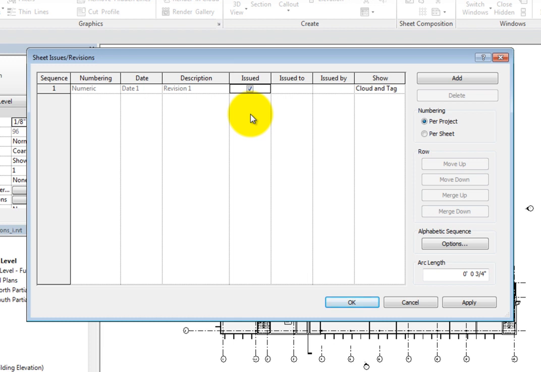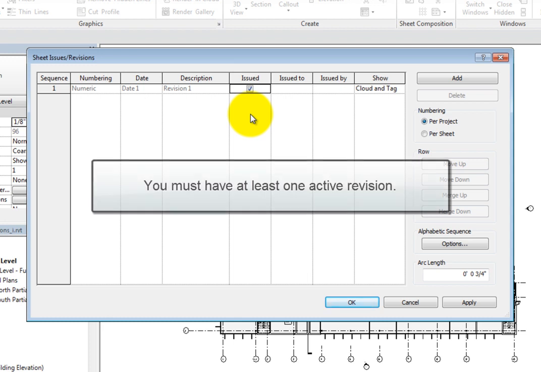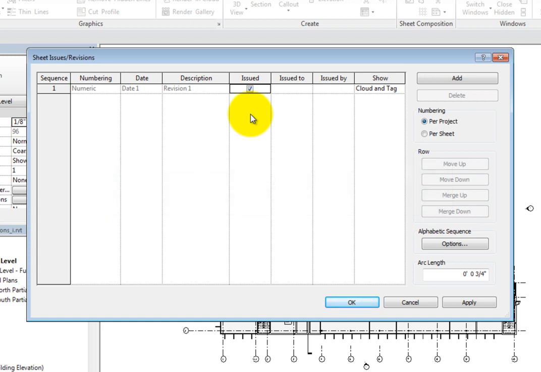However, Revit will not maintain the legacy of the changes. Only the current work will be in the model. Take note that you must have at least one active revision, in other words, one without issued checked, in order to place revision clouds.